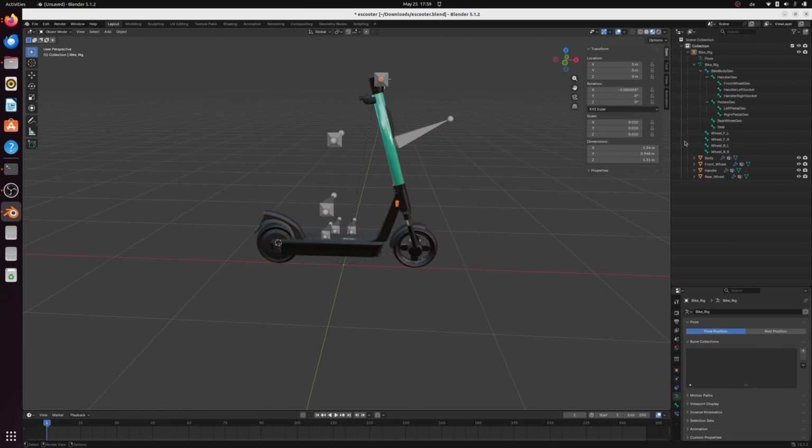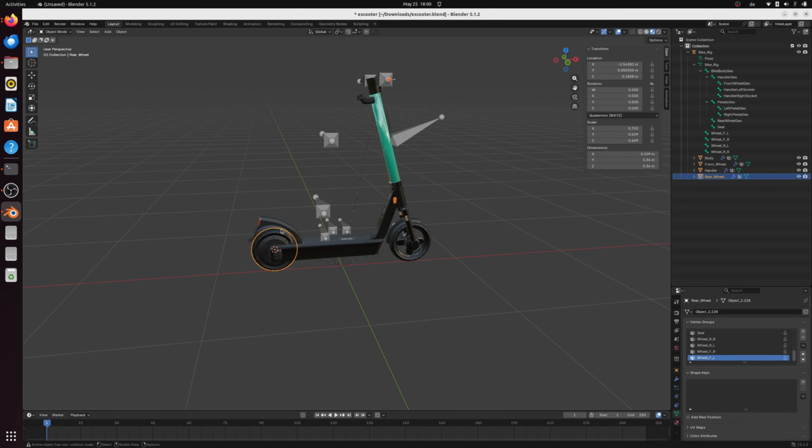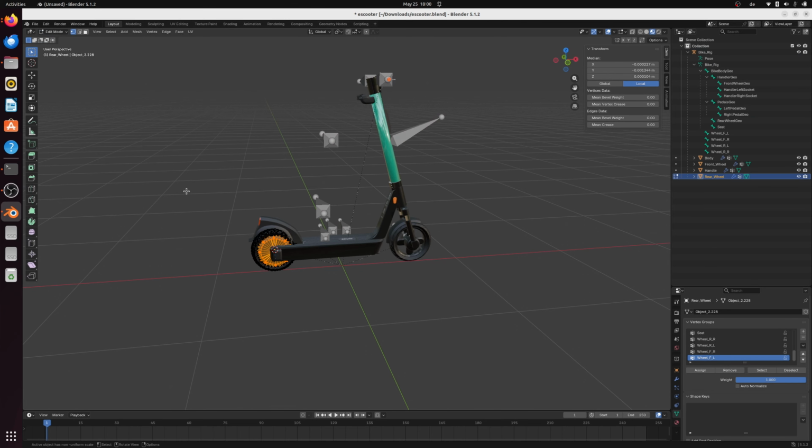Now let's rig the rear wheel. Select the rear wheel mesh and switch to Edit mode. Press A to select all vertices. Open Object Data Properties. Select Rear Wheel Geo from the Vertex Groups list. Then click Assign. The rear wheel is now rigged as well.